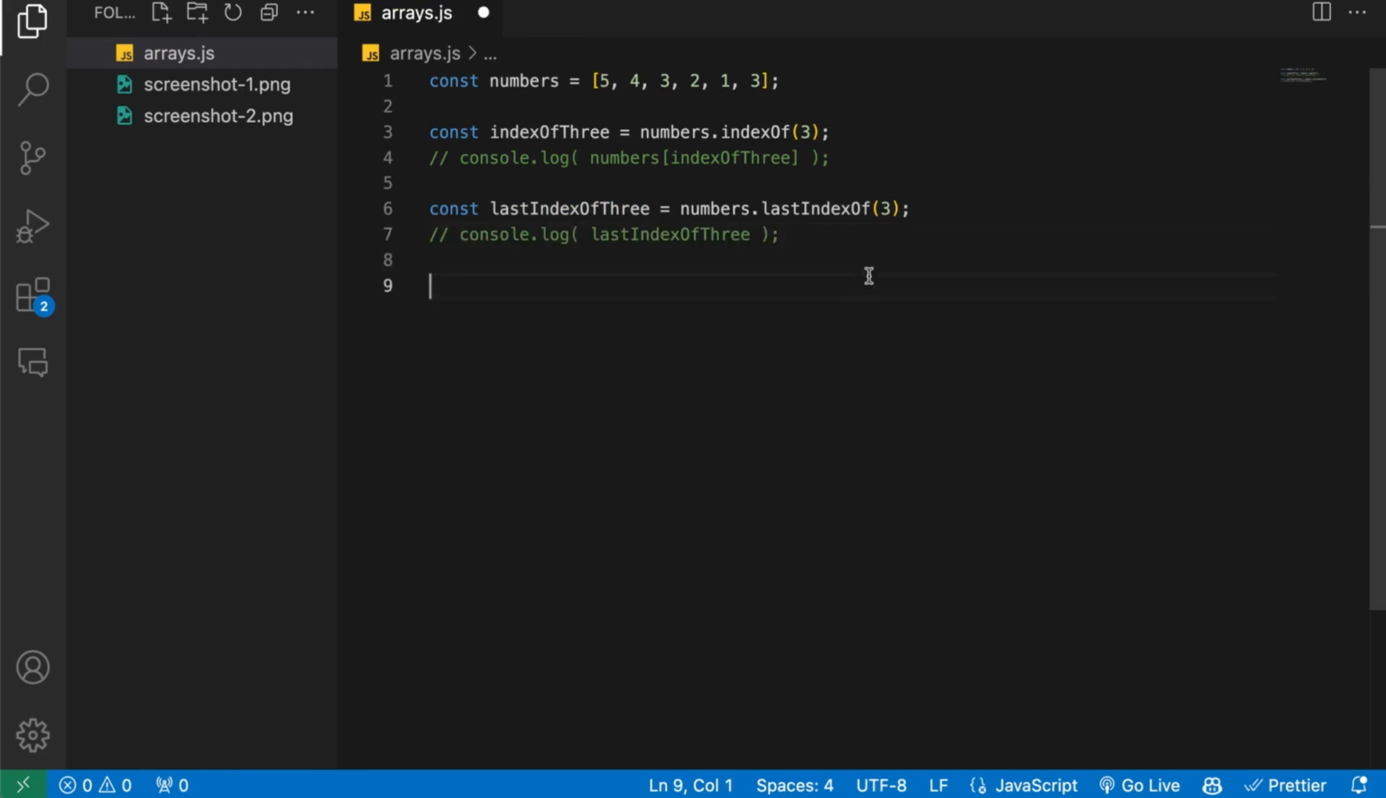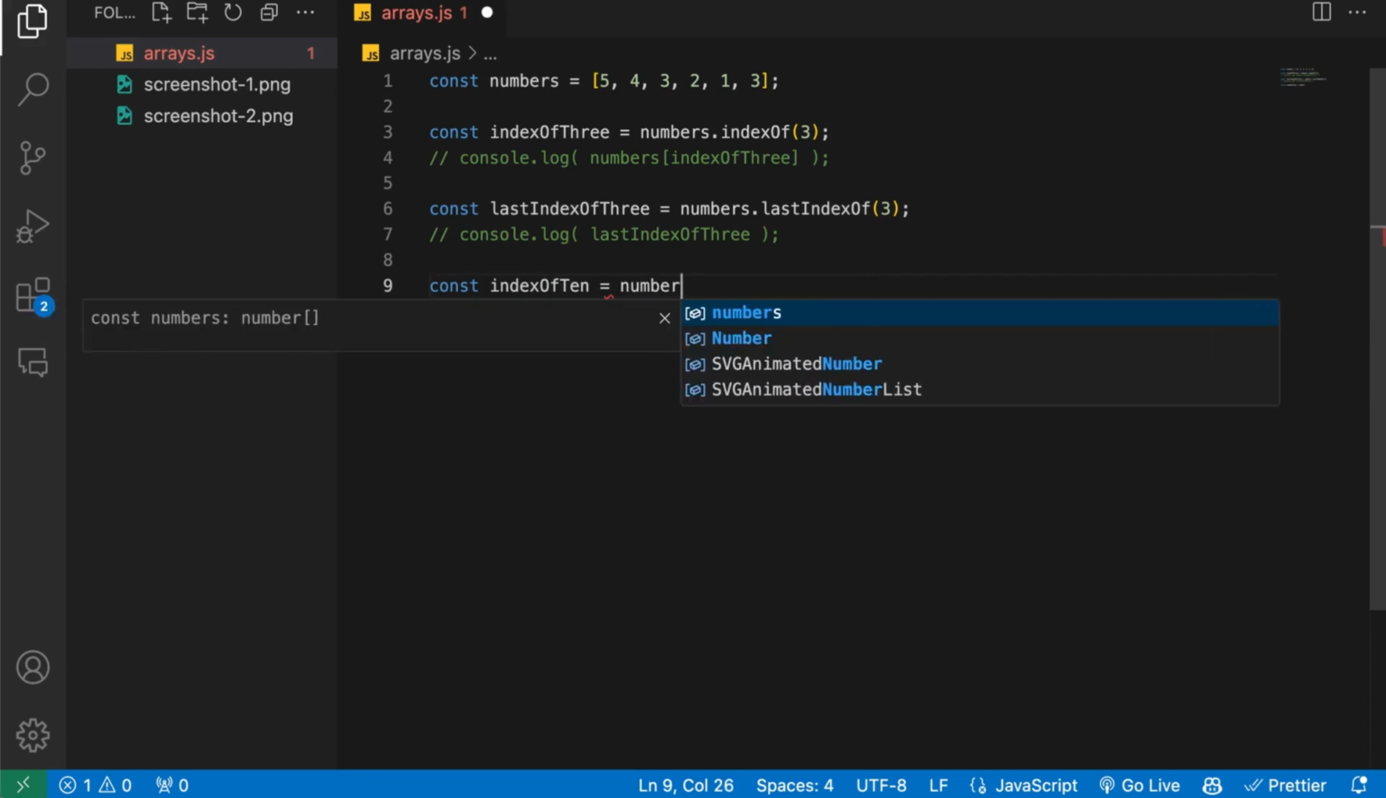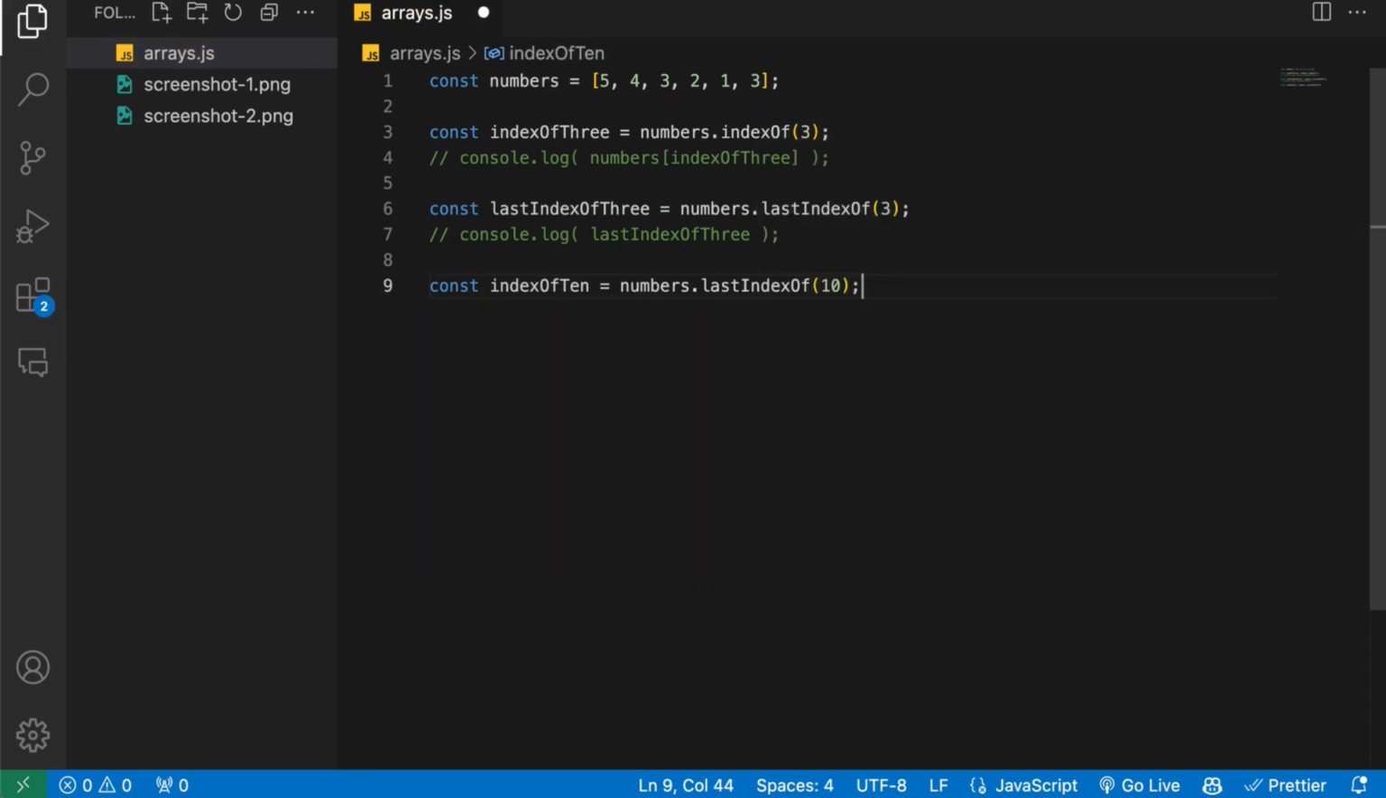Now let's try a case when we search for a value that does not exist. We can say const index of 10 and assign that to numbers.lastIndexOf 10. So this will have the value of -1. And if we try to access that by bracket notation, then we would get the value of undefined.